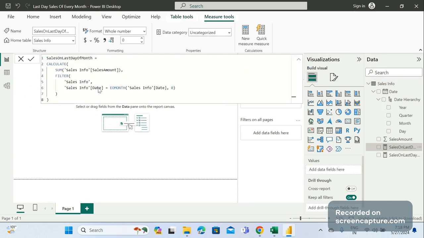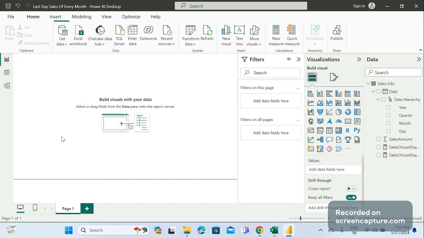You can look at the same DAX formula I have written here, right? Sales of last month: sum of sales amount, and filter Sales Info where Sales Info date equals EOMONTH of Sales Info date. So what exactly are we doing here? We are taking the sum of sales amount, and in the filter section on the Sales Info table, if the date equals EOMONTH(Sales Info[Date], 0), where 0 means the last day of that particular month. We are using the EOMONTH function, right? It will give the last day of that particular month and the sum of sales amount.